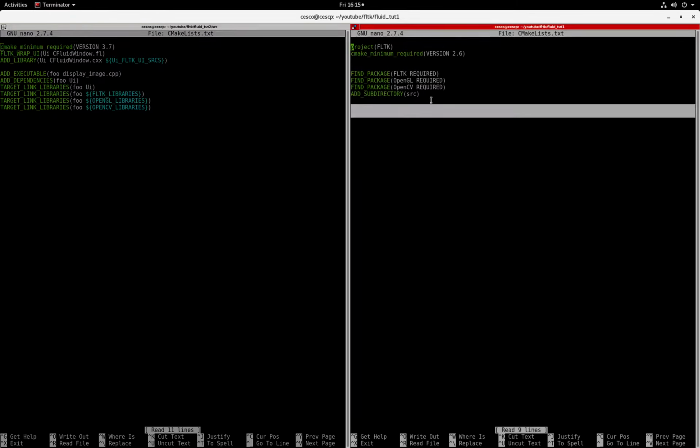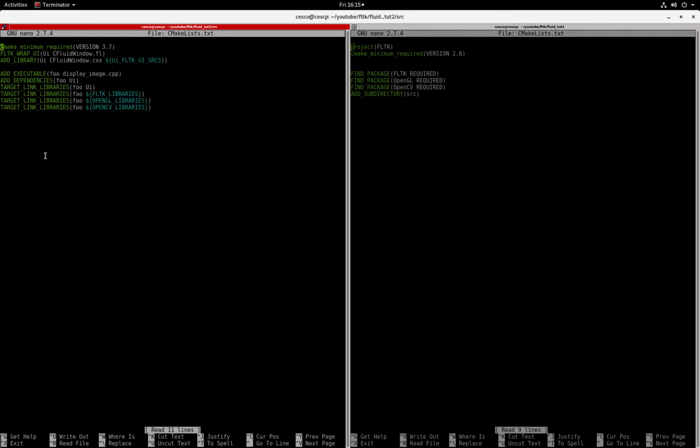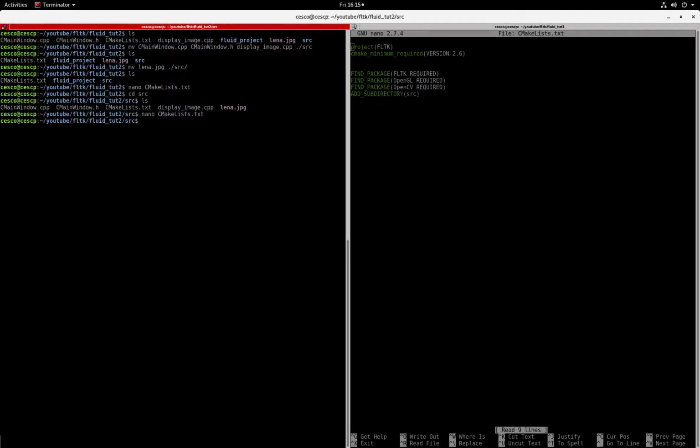This one right here is inside the parent directory. This one right here is inside the source directory. So don't confuse them, please, or nothing will work. So this is what is in your parent directory, and that's what's inside your source directory.